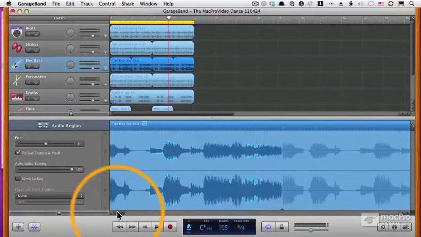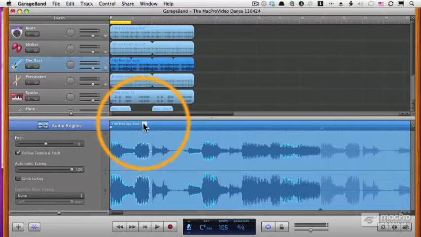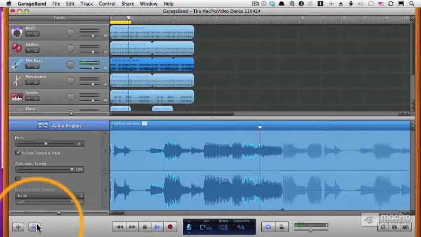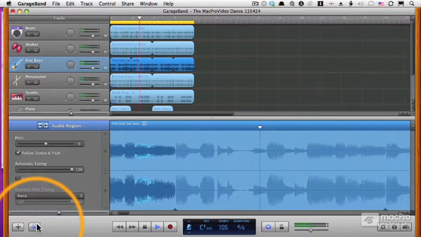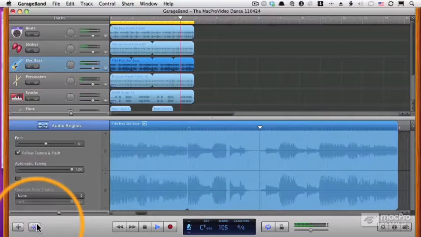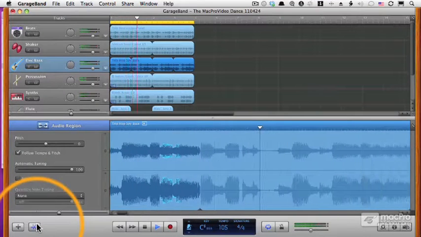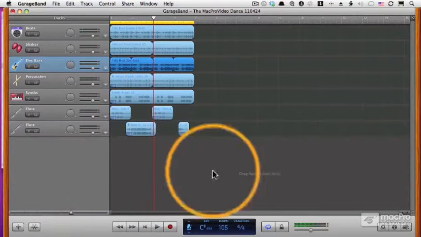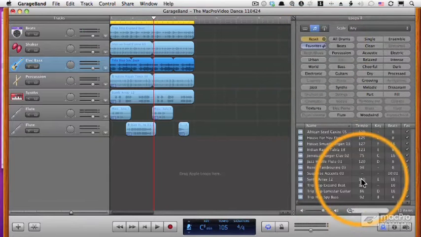Now you can use the flex tool to fix your rhythms, as I'm doing here. And by the way, if you ever want to get rid of one of your flex markers, there's a little X above the marker that you can just click and get rid of it. So it's a great way of tightening up your rhythms. But you can also use it for creative purposes. Let me show you a quick example of that.